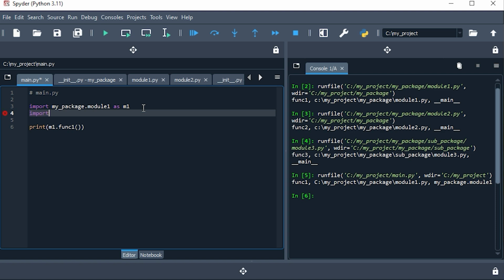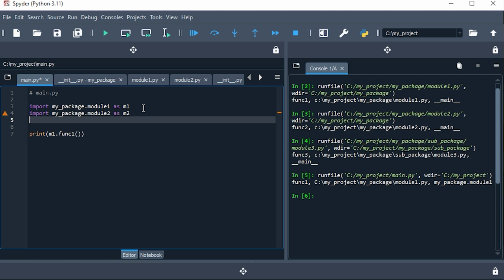Okay, and we can just test that with the other modules as well. Let's import mypackage.module2 as M2. And then let's also import module 3. Now that is going to look a little bit different because we have to go one layer. Remember that module 3 is located in a sub package that is part of the My Package package. And here's how you would import that. Import mypackage.subpackage.module3.